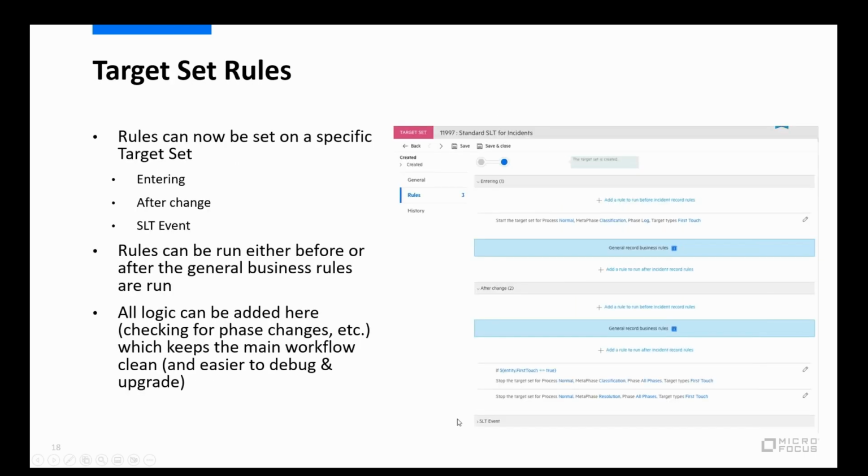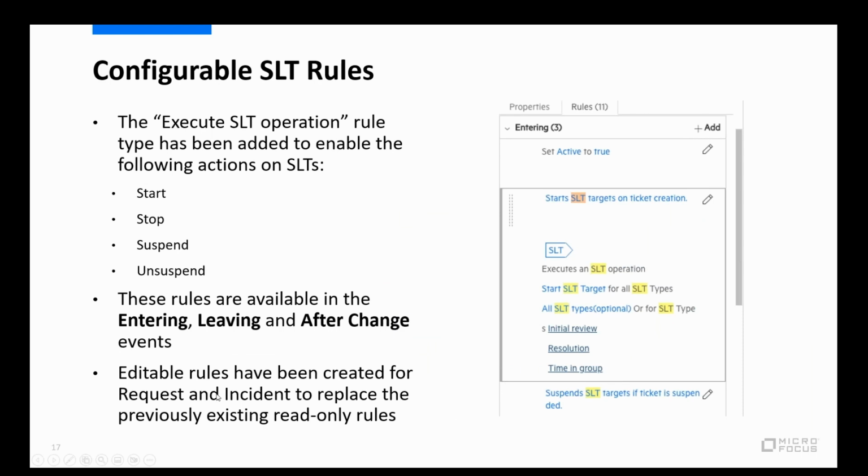I'm sorry if I'm repeating myself. I'm not sure exactly where. Oh, sorry. Oops. Should I go back? Did we get to where in the workflow? Did I say which steps you could do the entering, leaving, and after change events? Yes, you covered that. Okay, we got that part. Okay, great. So we can go forward.